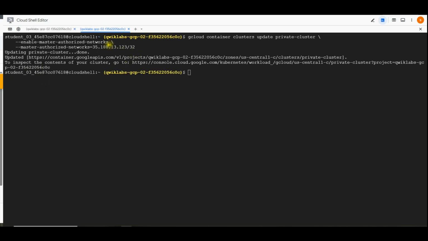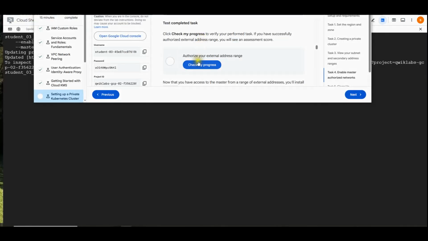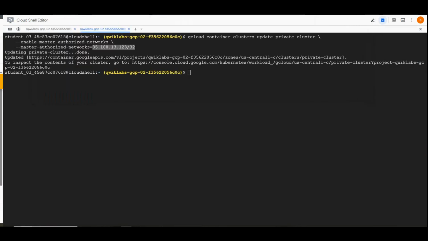So make sure you have replaced the IP address that you copied with a /32. So I can check my progress. Yep, completed. Now that you have access to the master from a range of external addresses, you can install kubectl so you can use it to get information about a cluster.